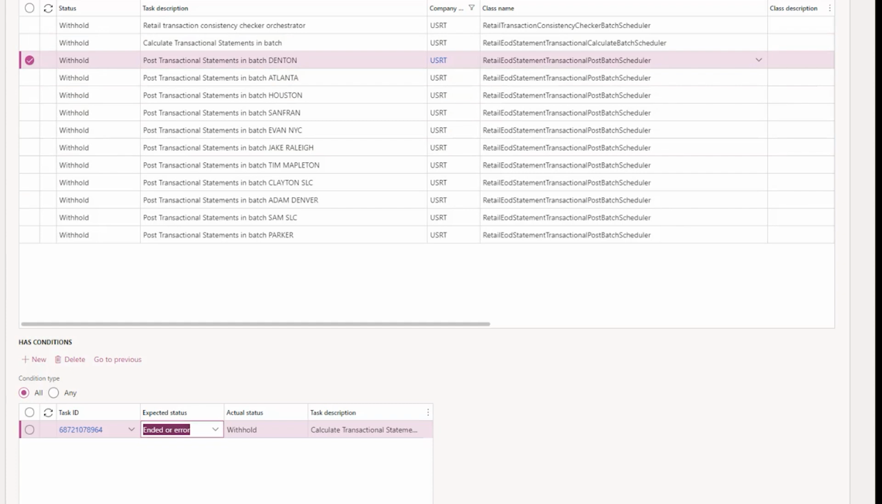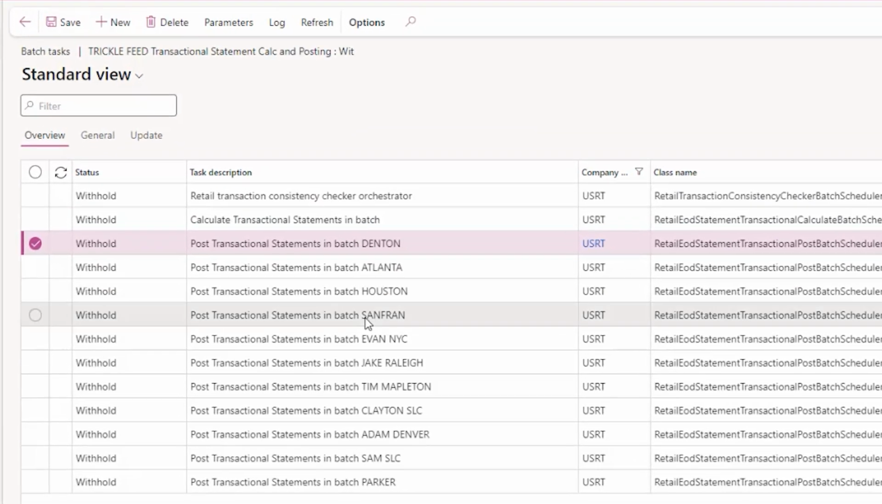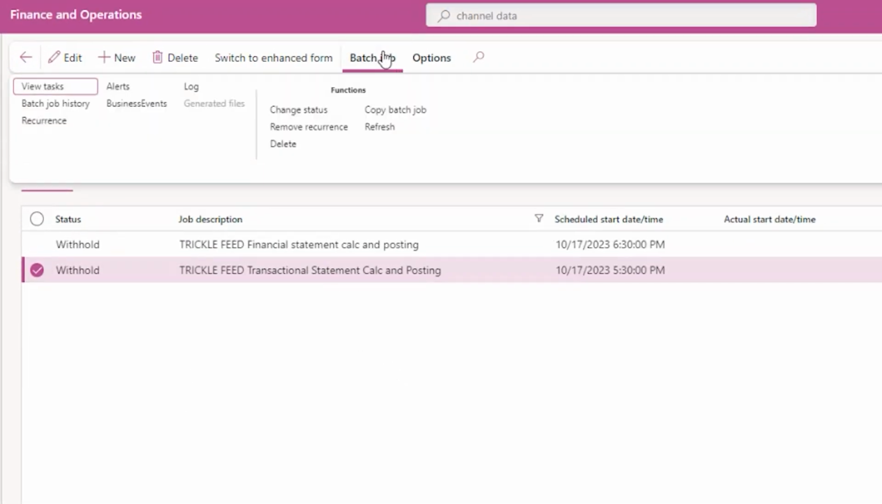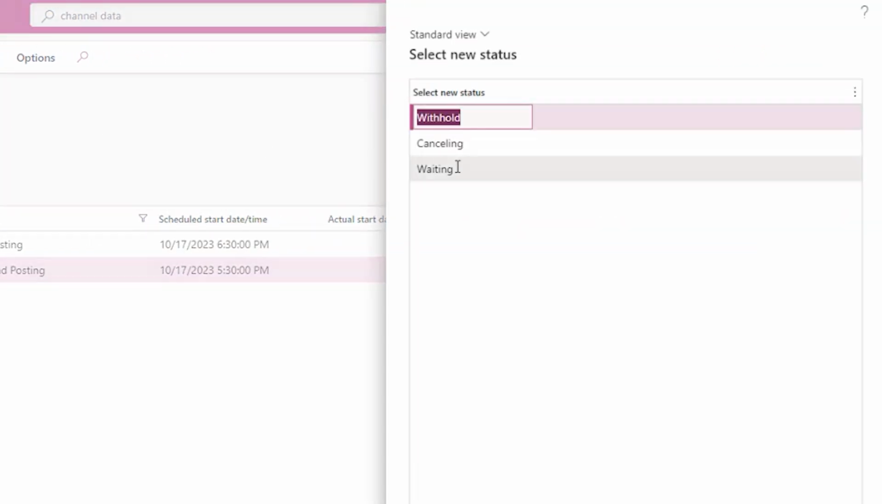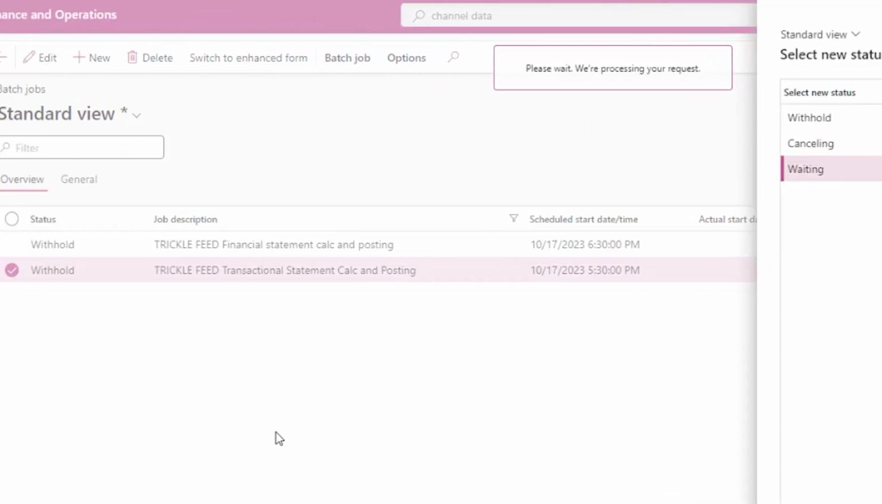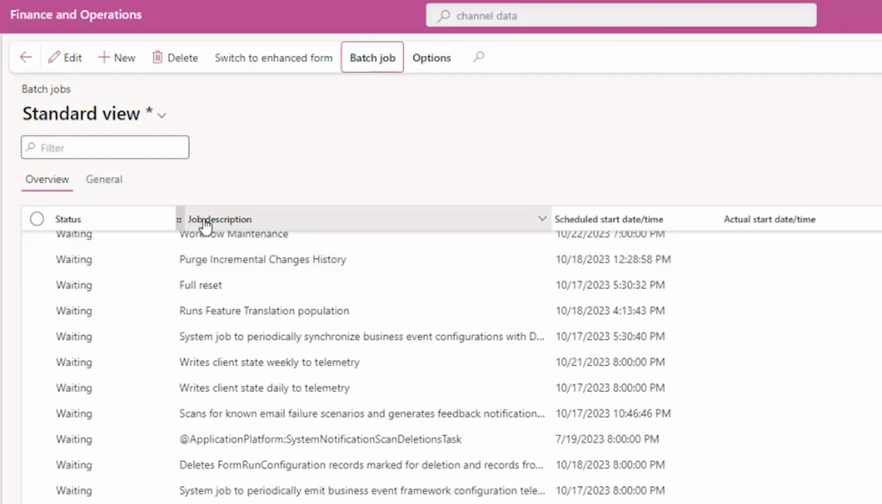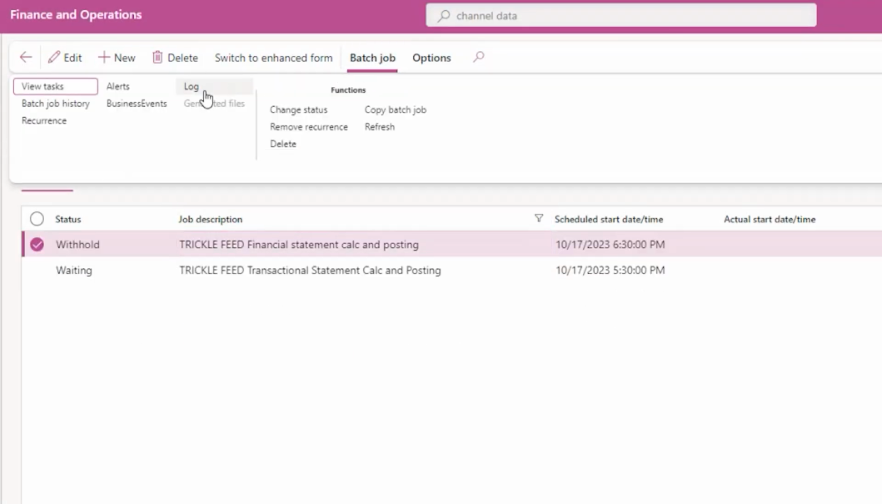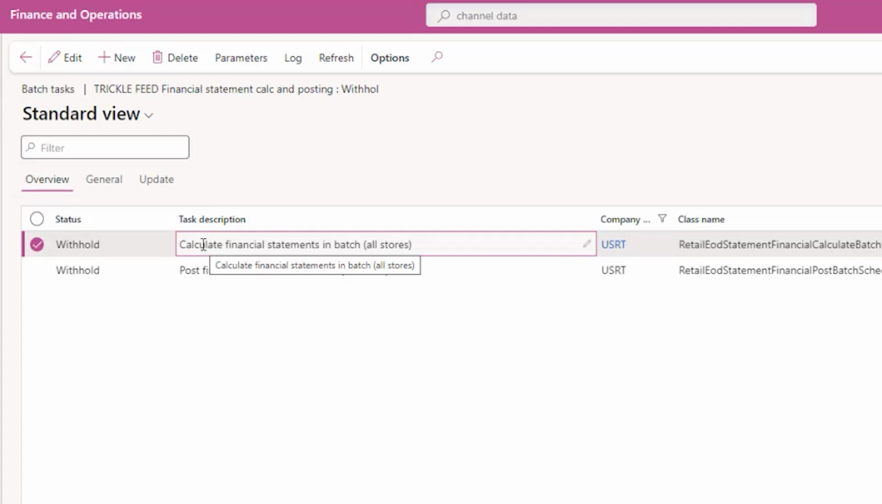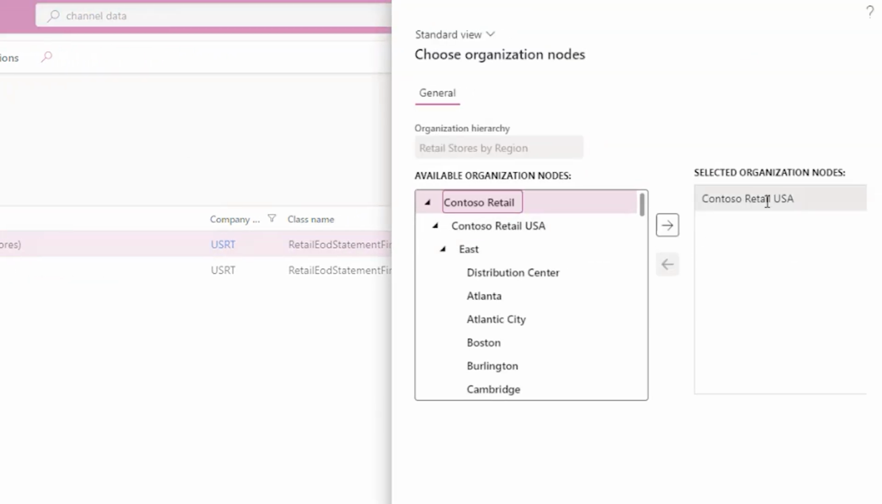I'll just save one more time for funsies and exit back out. And now I'll put this back into waiting status because this job is now good to go. But now let's look at our financial statement trickle feed entry. So we're going to this one, look at its tasks. Now let's look at the parameters for this calculate task. All right, again, just like before on our transactional first task, it was already at a higher node. So we're good. Our store is already included.